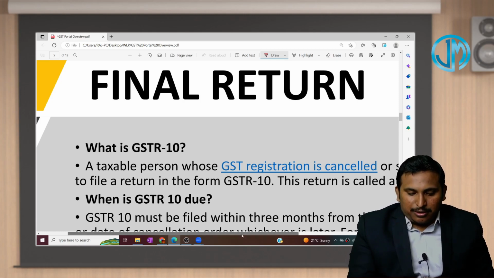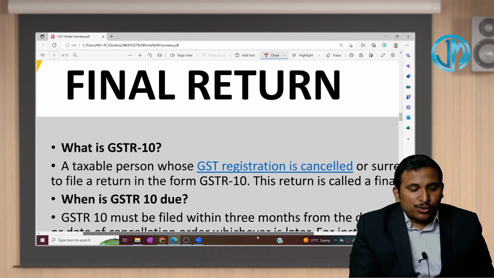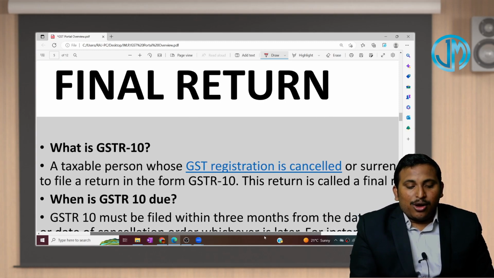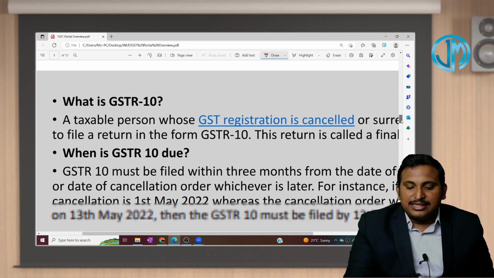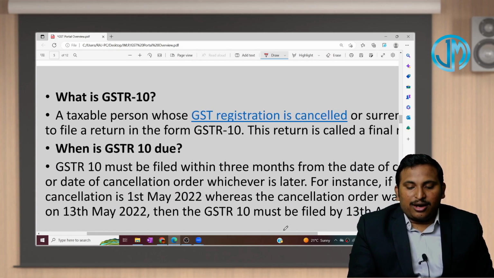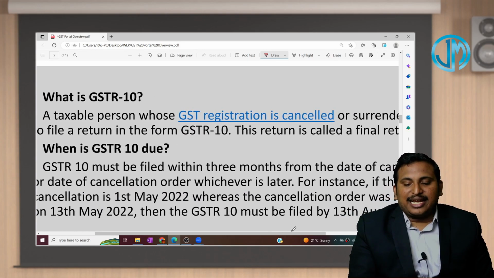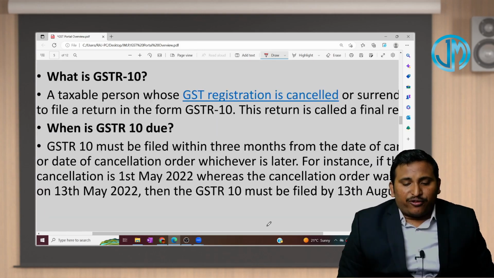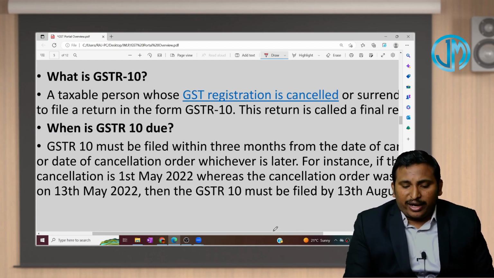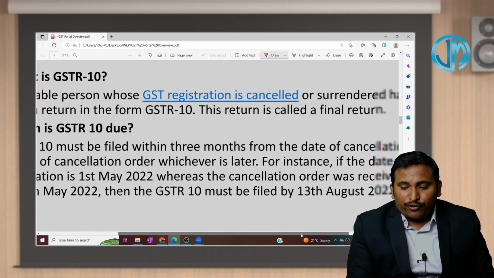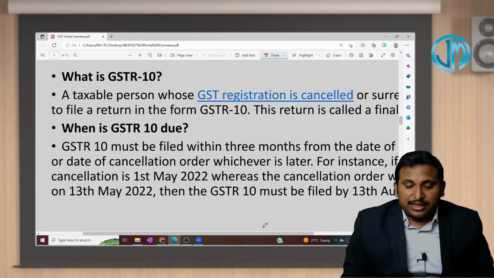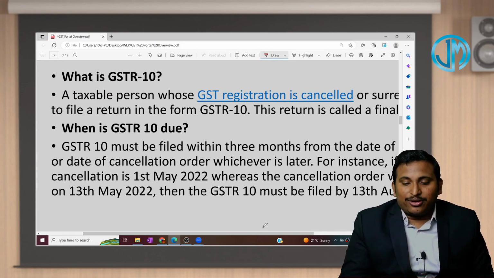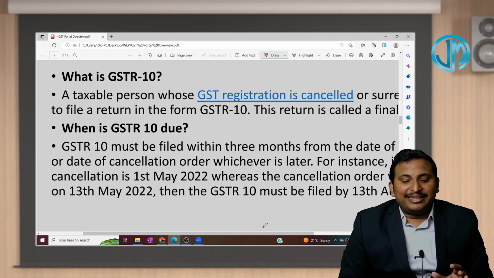So please observe. A taxable person whose GST registration is cancelled or surrendered, what does he have to do? He has to file a return in the form of GSTR 10. This return is called the final return. So for whom it is cancelled or surrendered, they have to do it. It has to be filed within 3 months from the date of cancellation or the date of cancellation order. That means the effective date of cancellation will be there, and the date on which the cancellation order was received will also be there. Whichever is later, from that date, 3 months time will be there.